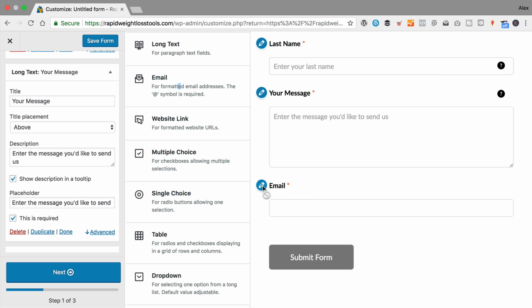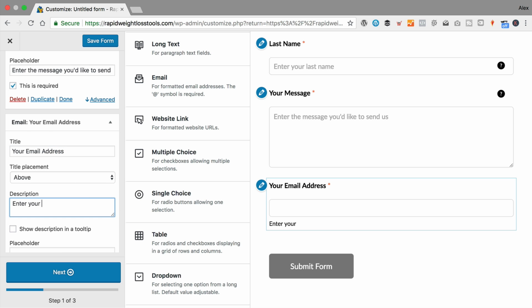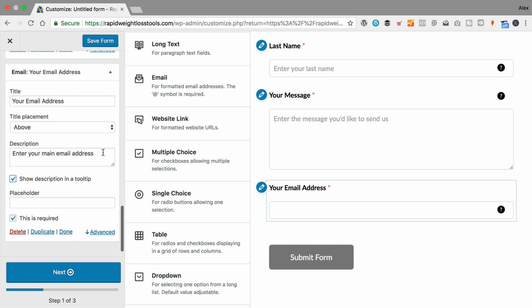So given that a click, it's appeared. Let's click on the pencil to adjust it. And change the title, your email address, something like that. Enter your main email address as the description. Tooltip again. Let's copy and paste that into there. Form's starting to look really nice now.